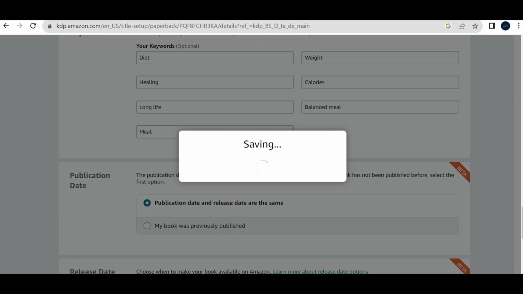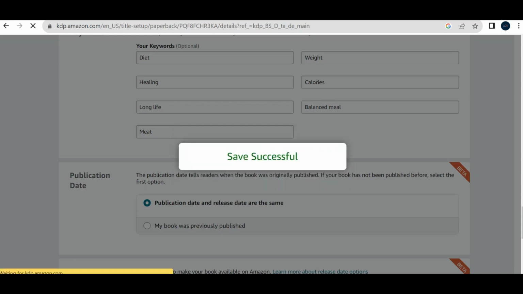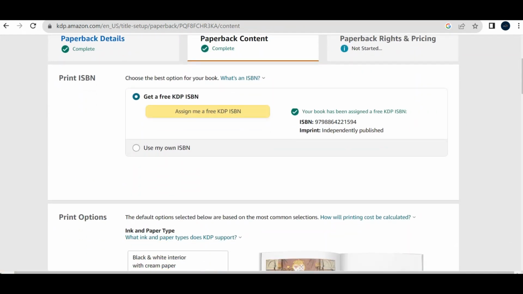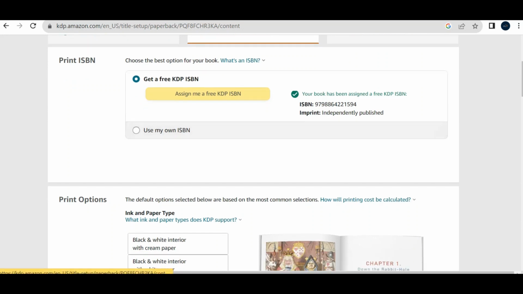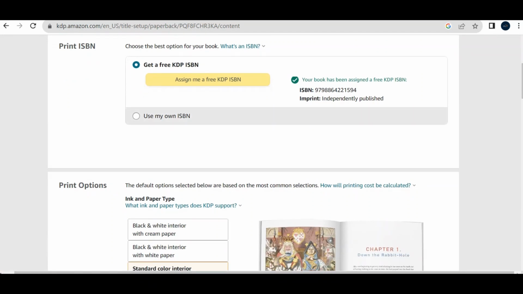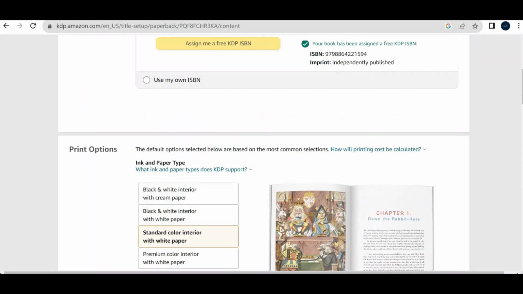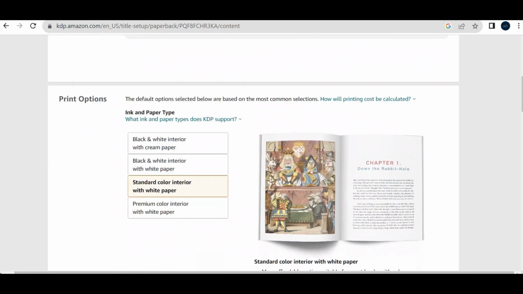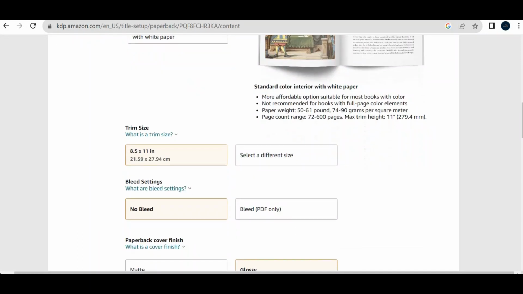So I'm going to save and move to the next page. Yeah. So over here, you assign a KDP ISBN, International Standard Book Number, which has been done. If you bought one yourself, or if you have one already, like if you published the book in 1957, you have an ISBN. You can use that one here. But this is one that does not.